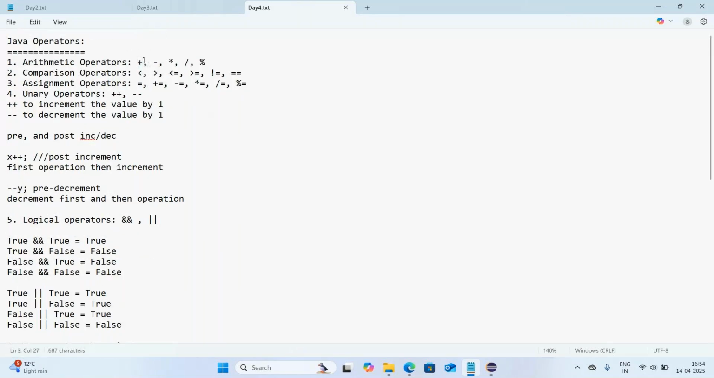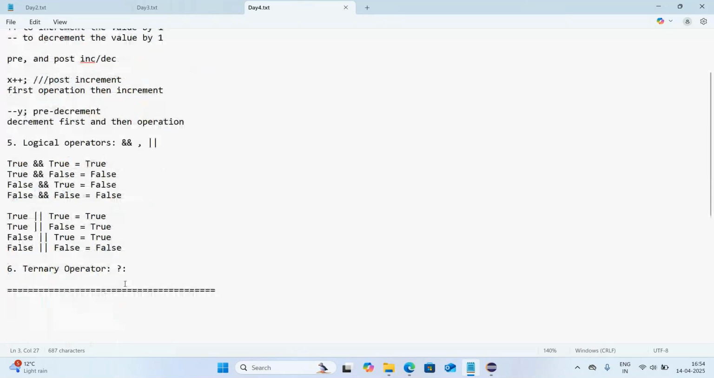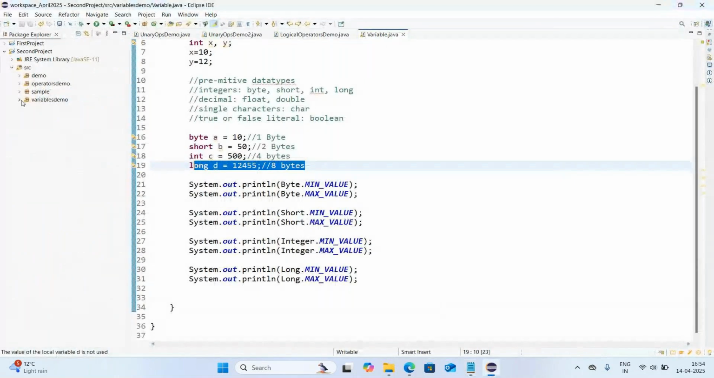Let's say a plus b. I need a, I need b. So if it is taking two operands, it's called a binary operator. If it is taking three operands, it's called a ternary operator. So how the ternary operator works, let me quickly write the program for this also.